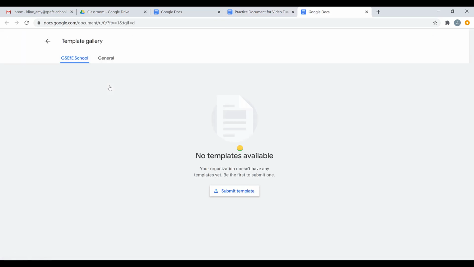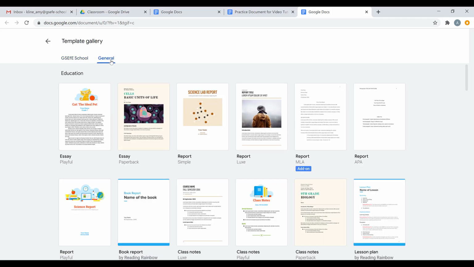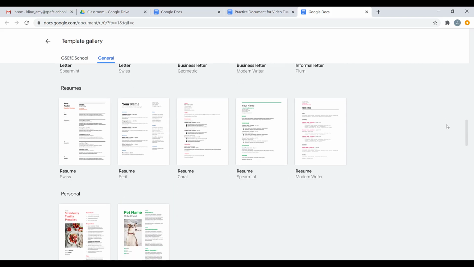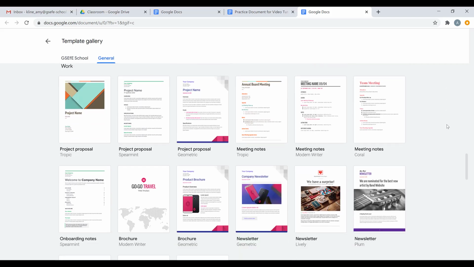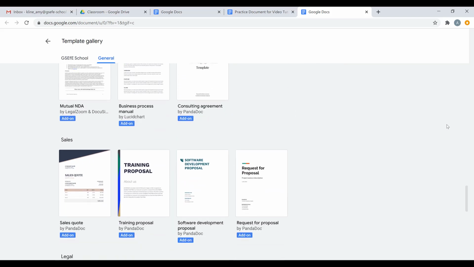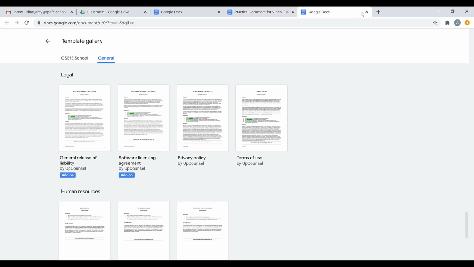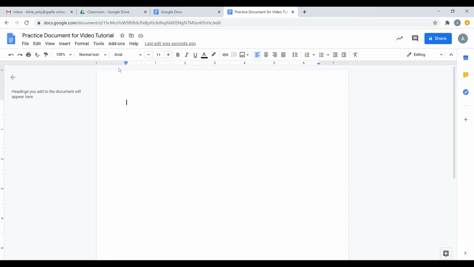If I select From Template, it'll open up all of the Google Docs templates that have been created within my domain, but then I can also click General and see some general templates that have been created. If I want to use any of these templates, I simply click one and it'll open it up for me to use. Let's head back to the doc we were just on.